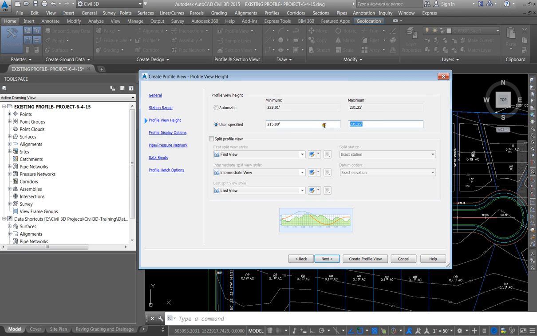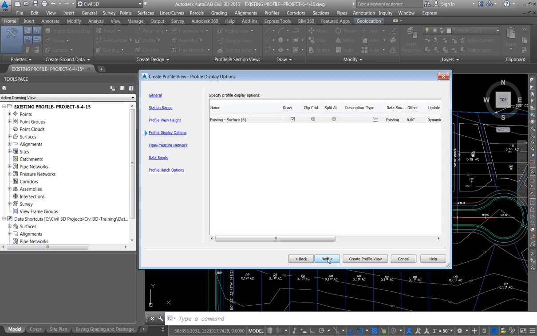Now I'm going to give myself 10 feet above. That means this area up here above the profile. I need area above the profile so I can add additional text and data that defines what our utilities would look like. So I'm going to pick 240. It's not exactly 10, but I'm going to keep even intervals of 5 increments. So I'm going to click Next.